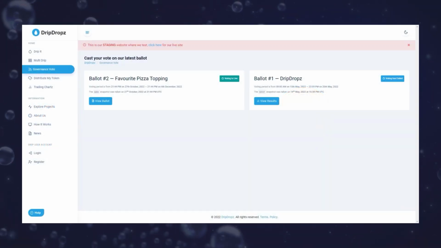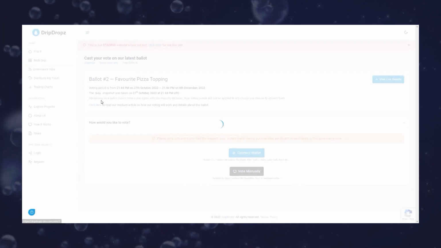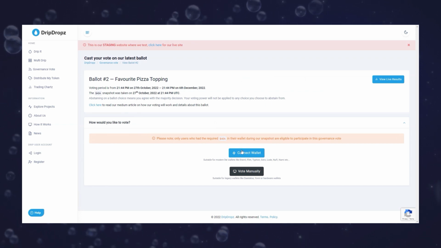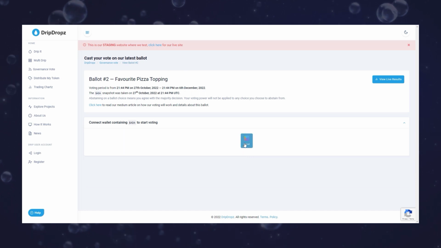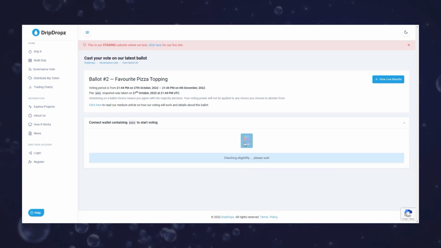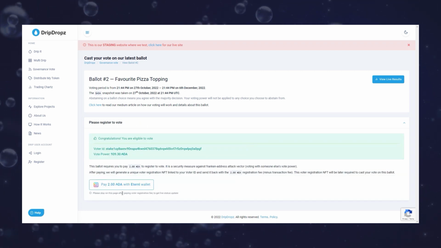You start by opening up the governance vote section of DripDropz, and you're going to select the ballot. In this case, it's ballot number 2, the favorite pizza toppings for the test. So we're going to connect our light wallet. You can do this manually, but for the sake of this, we're going to use the light wallet Eternal, although all of the major light wallets work. Yoroi is the only exception that right now won't work with the DripDropz system.